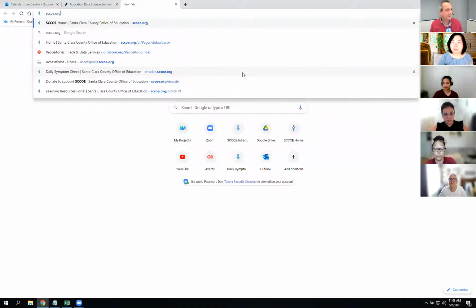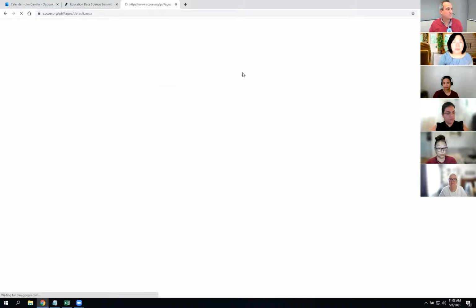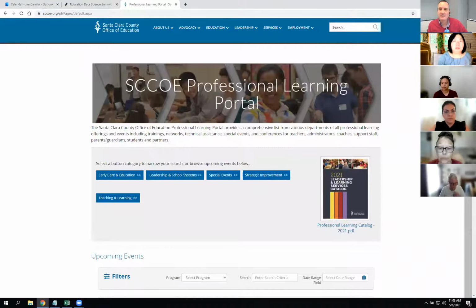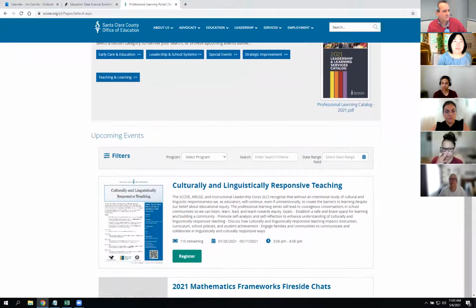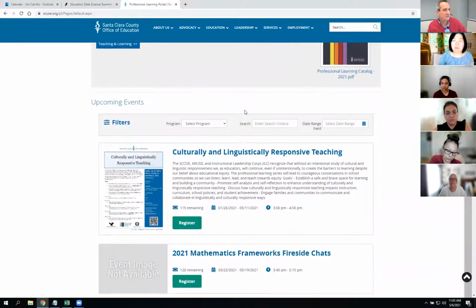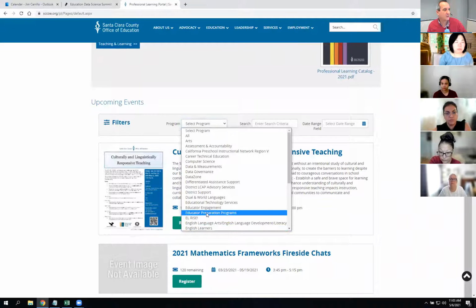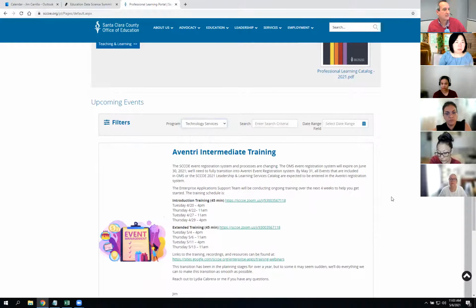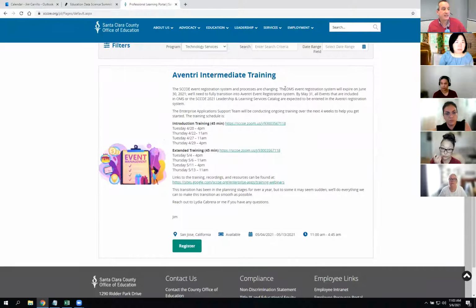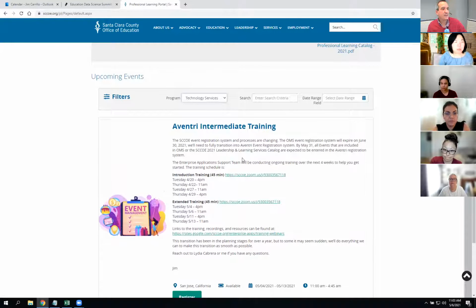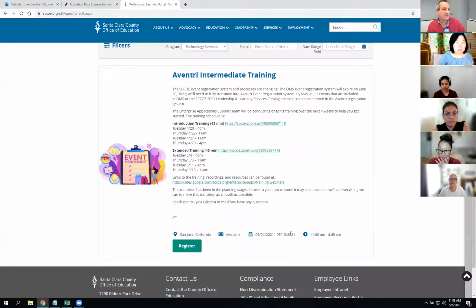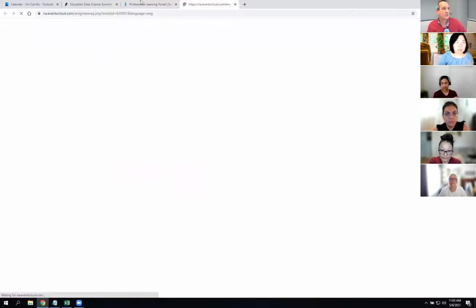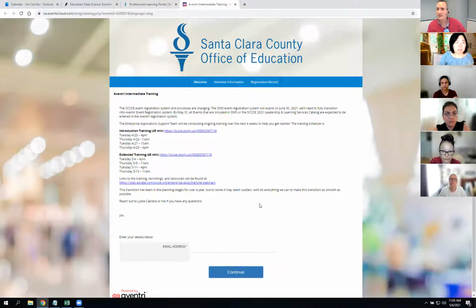Great. Okay, so I'm going to go to seccoe.org/PL, and this is our PL portal that we talked about. And we can take a look at the different programs underneath here. If I go underneath technology, I can see that there's an Aventri intermediate training event, and it has all this information. We're going to recreate this event, and see how I did this information here and how I'm able to click on register and see the registration information.